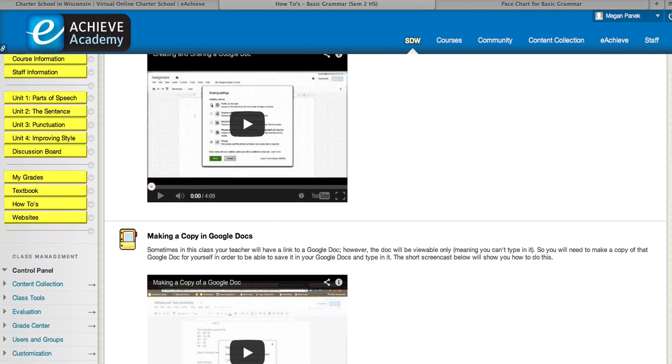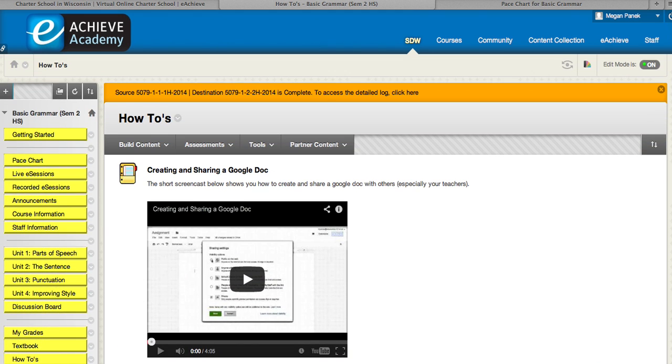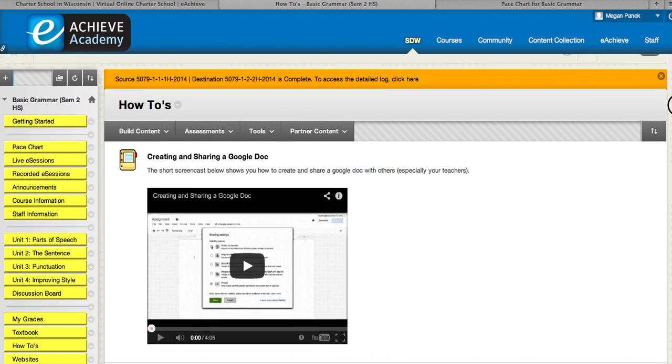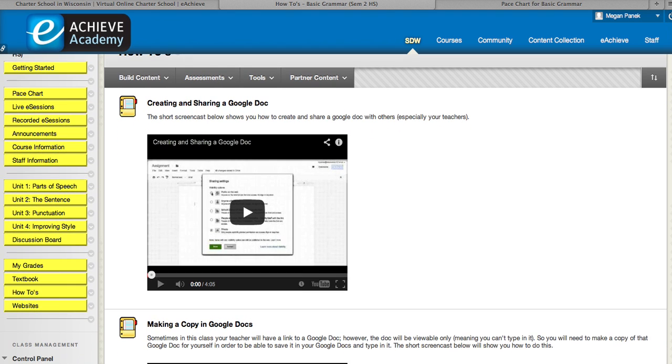All of these little tutorials would be linked underneath the How-Tos button, and pretty much every teacher in eAchieve has these little tutorials linked in their How-Tos button. So if you're ever wondering how to do something, check the How-Tos button first. You might find a tutorial that'll help you, and if you don't, then you contact your teacher.